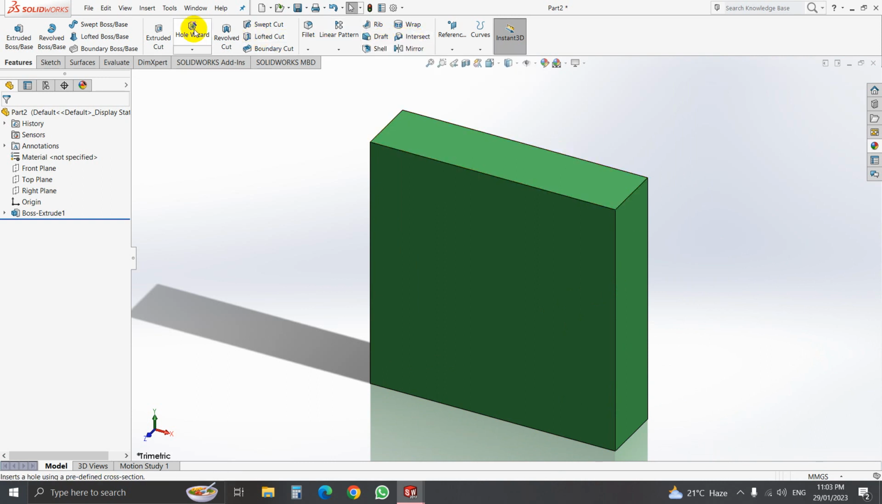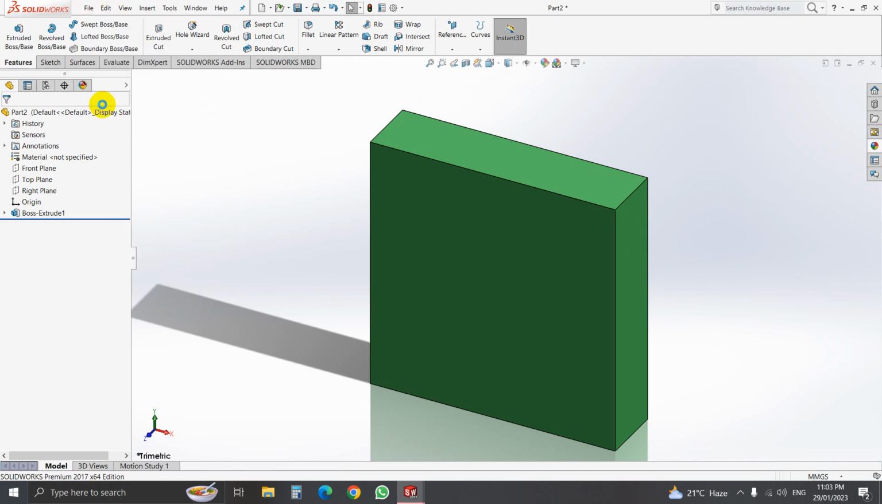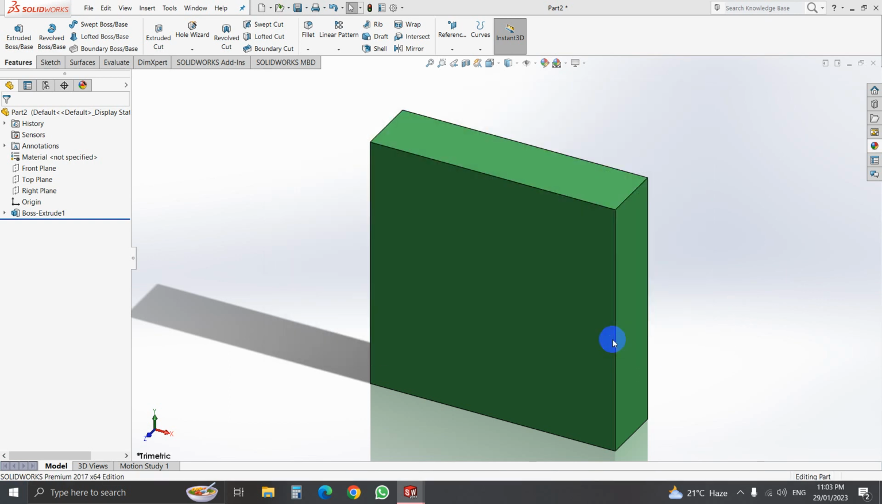We will now save it. Go to file, then save. Choose destination folder. Name it as counterweight. Okay, save. Our counterweight is done. After that, we will draw another part.